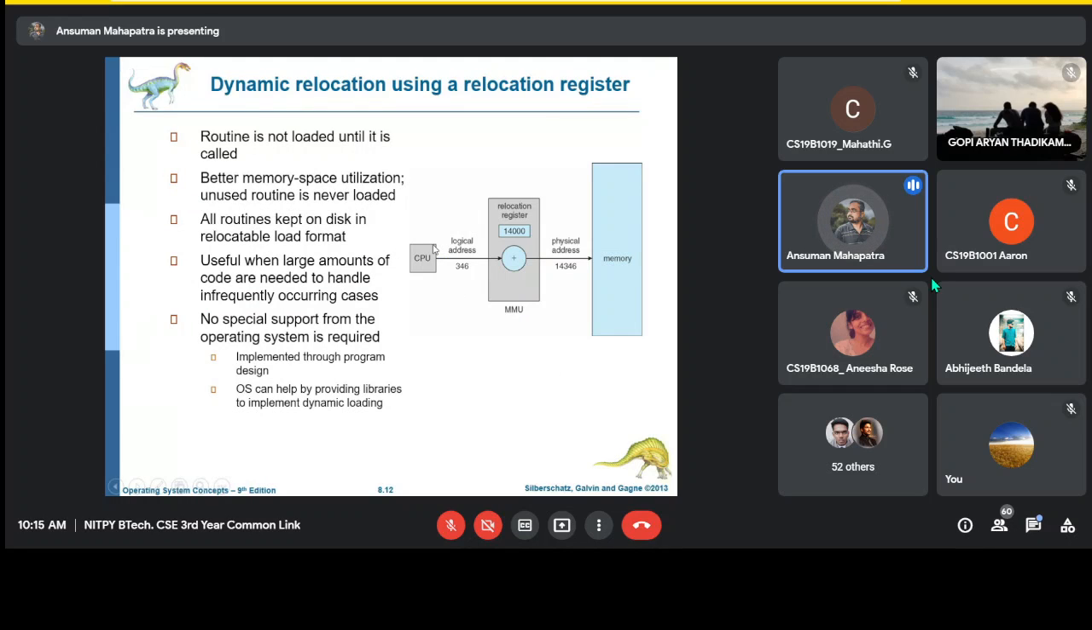So what is the use of that? It will convert the logical address to physical address. So how will it convert? It will take the logical address, then you have the base register. You add it to that, and you will get the exact memory location which the CPU wants.